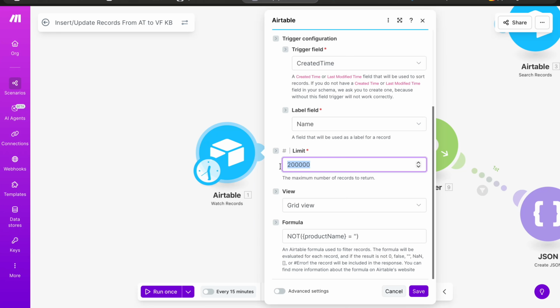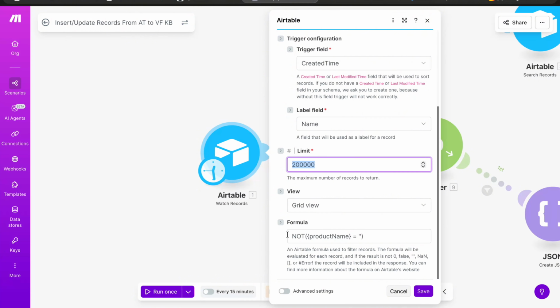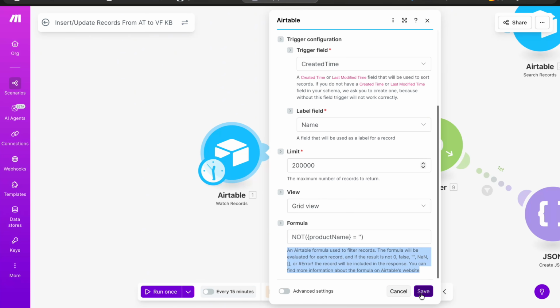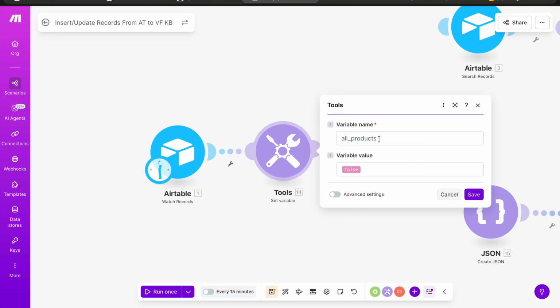This depends on you. View is going to be grid view, and formula not product name equals this. Okay, just copy it again. You can read what this actually means. I'm just kind of speeding through it a little bit. Okay, now set variable is going to be all products.